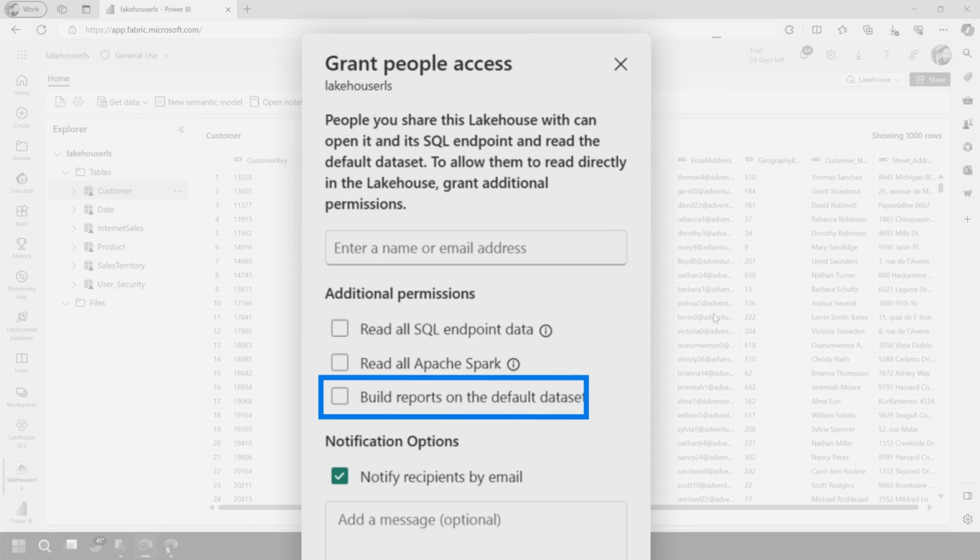And then the Build reports on the default dataset option basically allows you to give build permissions on that dataset so that they can build reports. And you can control that separately outside, for your datasets and whatnot.